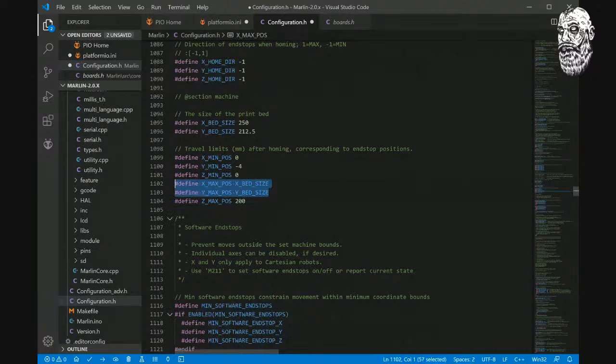This is smart. Our max positions are the max size of the bed, so 250, 212.5. And our Z max position is going to be 210. On that printer, I have a Volcano, so it's actually 202 millimeters. How do I know? The Volcano takes up 8 millimeters more space than a standard E3D V6. So I just subtract 8 millimeters from the actual max build height from a Prusa. So that's good. This is it.